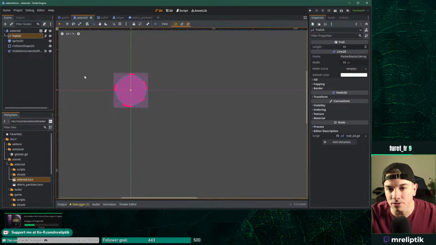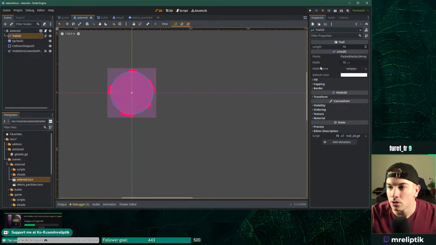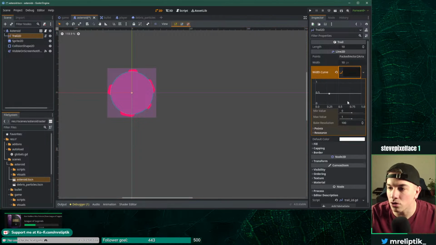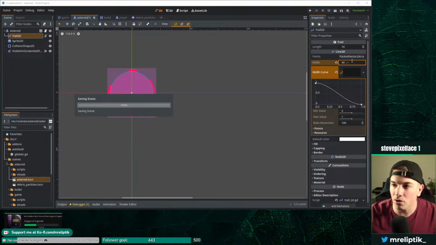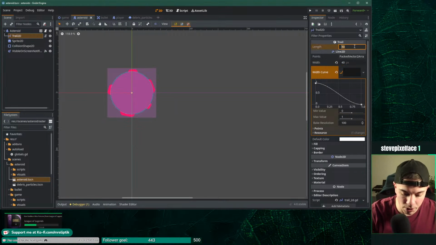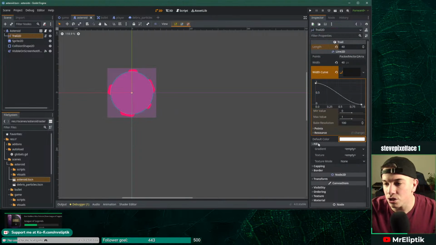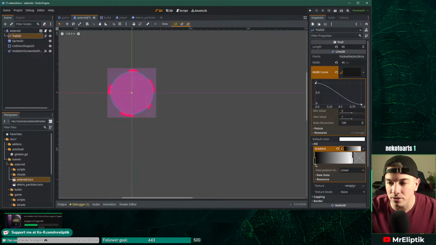A trail add-on. We can add a trail. So let's do a width curve, one that would start big and become smaller. Let's do a much bigger width of 40. Let's do a much bigger length of 40. And let's change under the fill. Let's do a gradient, okay?